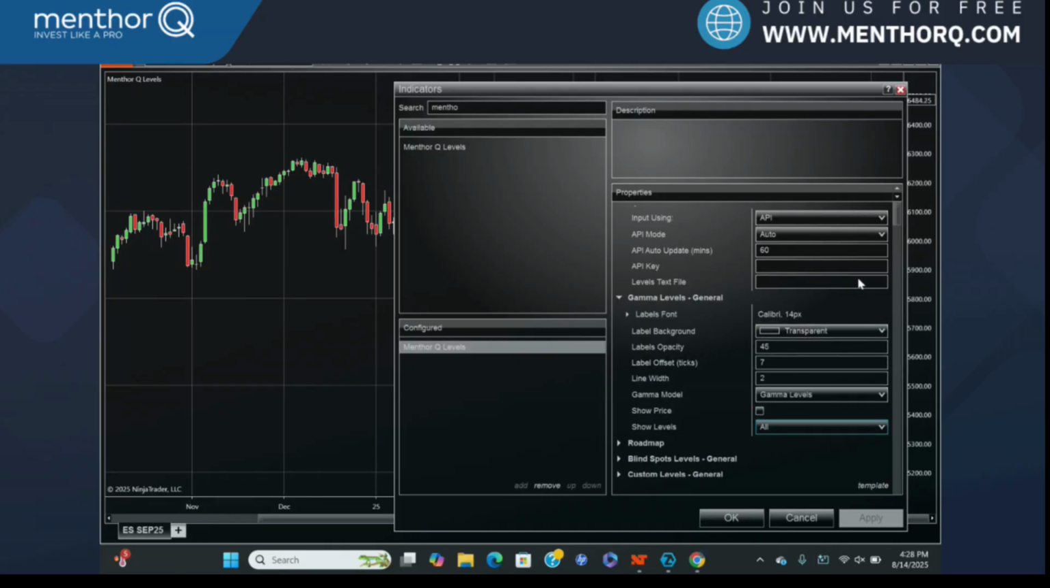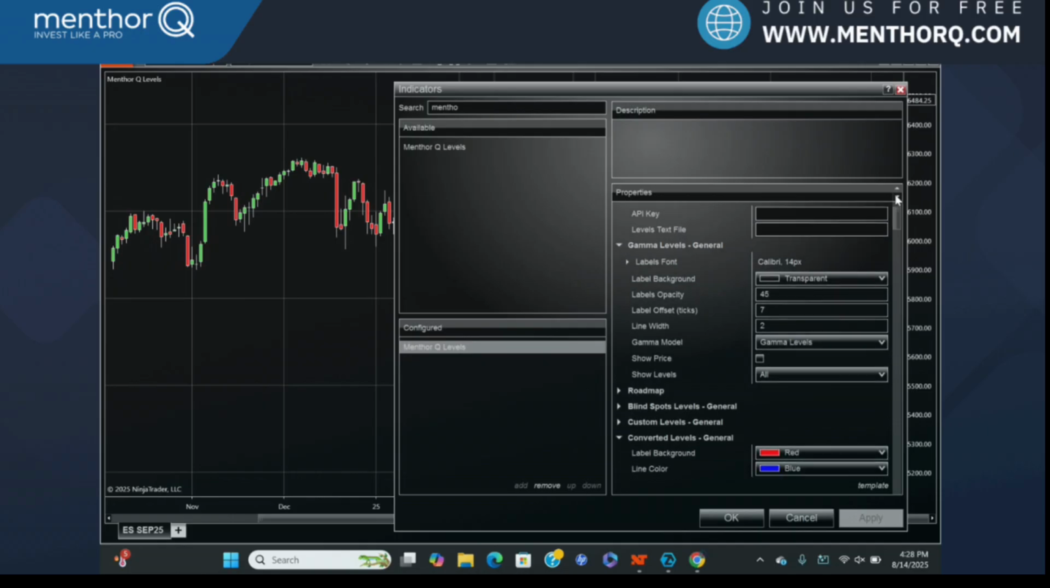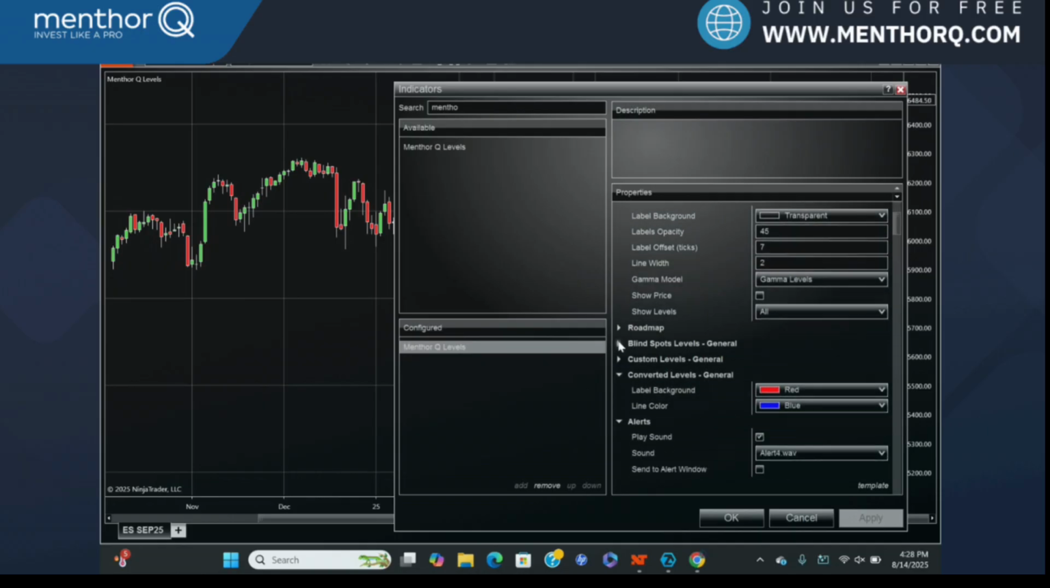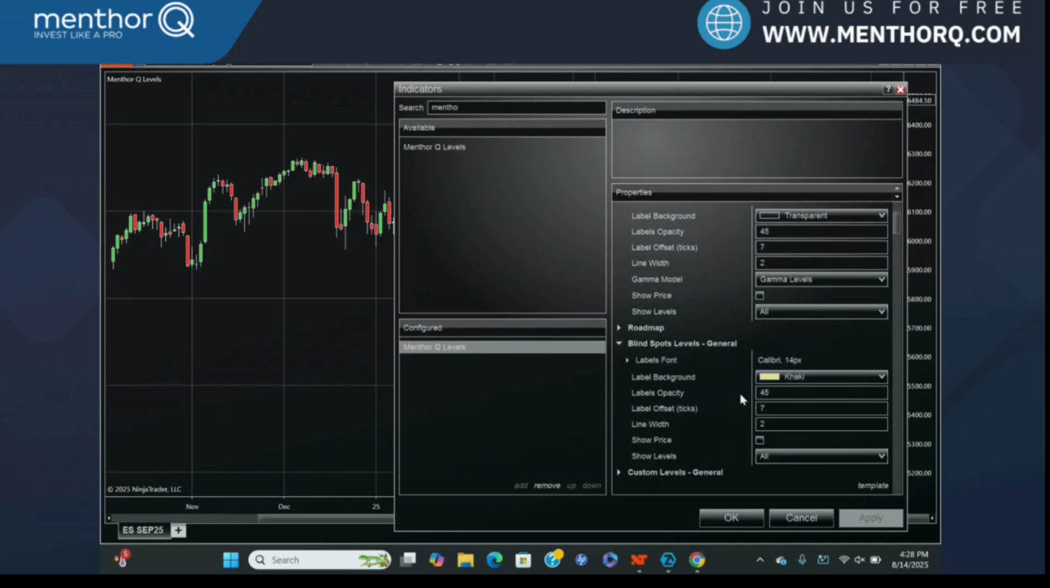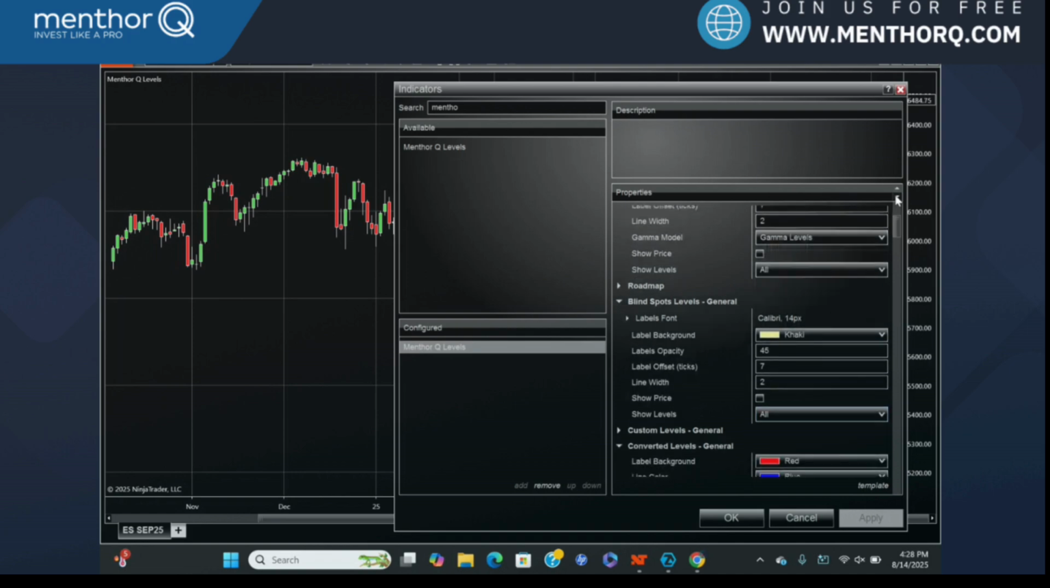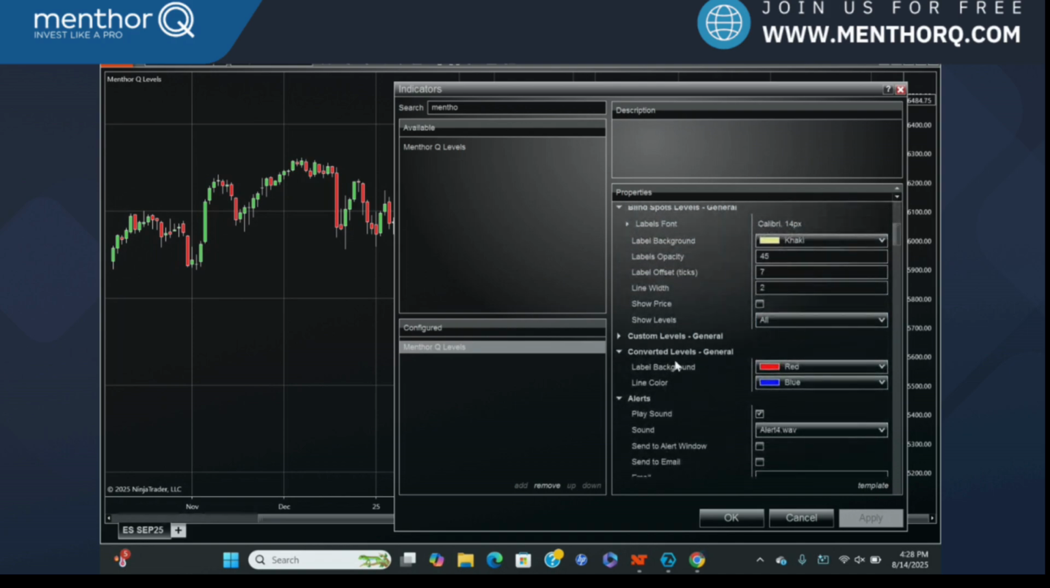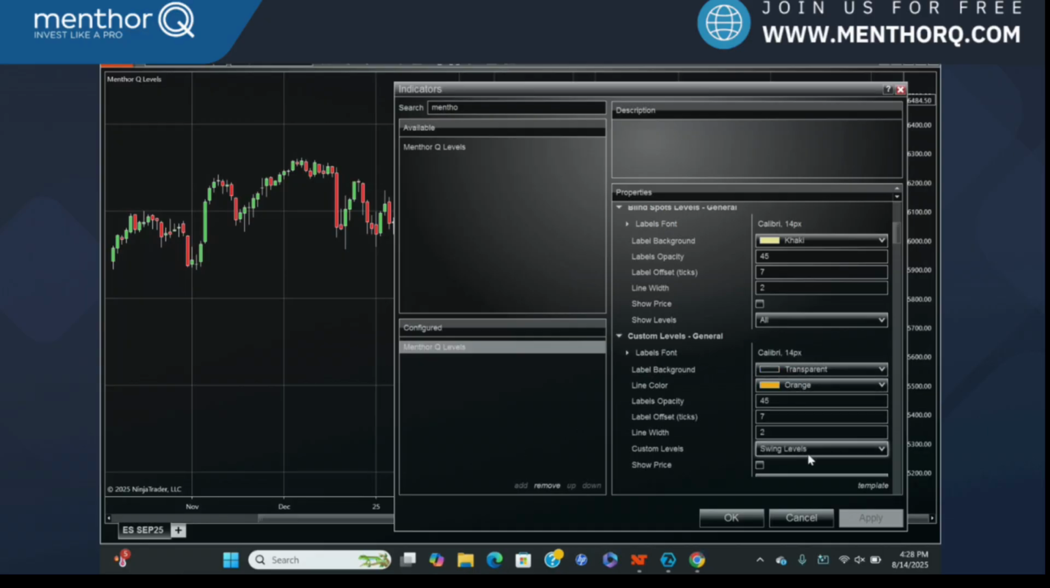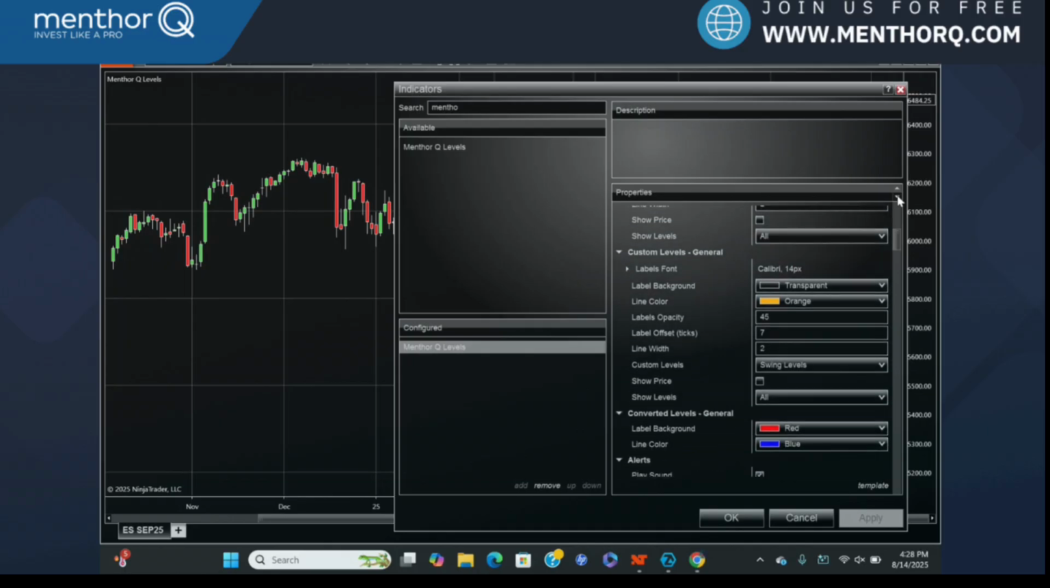We have the same for our blind spots levels right here. So if you wanted to change the settings of our blind spots, so for example, I don't want to show, you can select none there, or you can change the color there. You can also customize the converted level here. So what color do you want them? We also have custom levels, in particular our swing trading levels, and then you can change that.